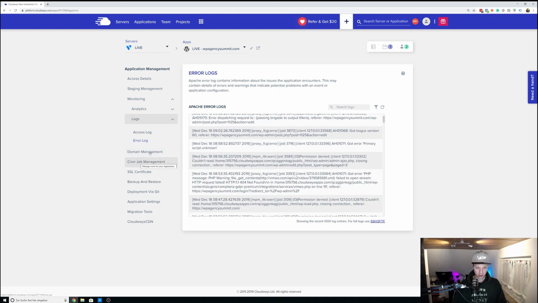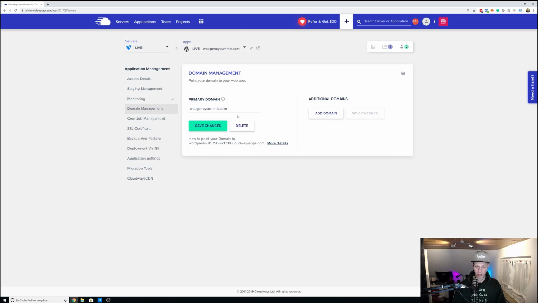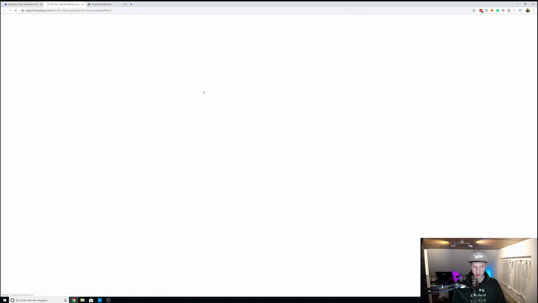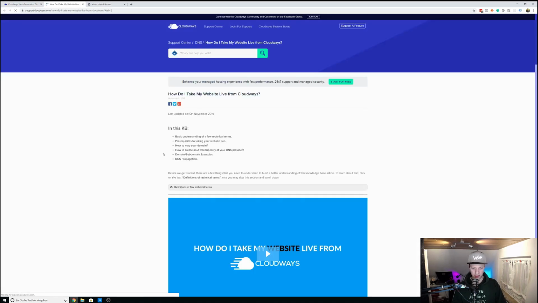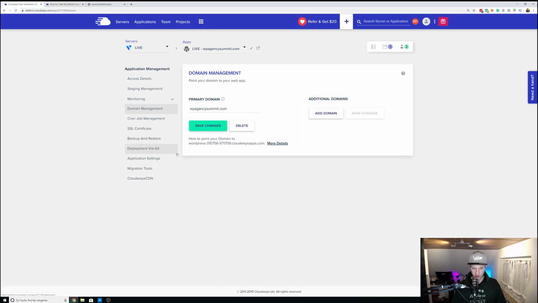And then we can continue with the domain management. As you can tell, you can specify a primary domain, you can specify additional domains, and Cloudways has a really good article on how you can connect those domains to the website. So that knowledge base article is linked directly in the appropriate context, as you can see.